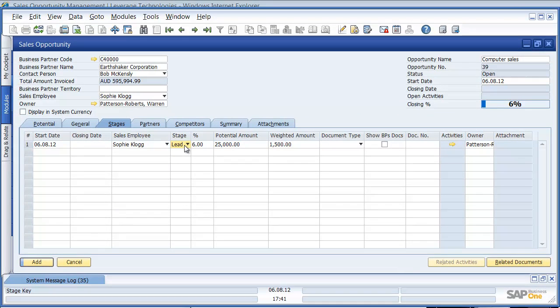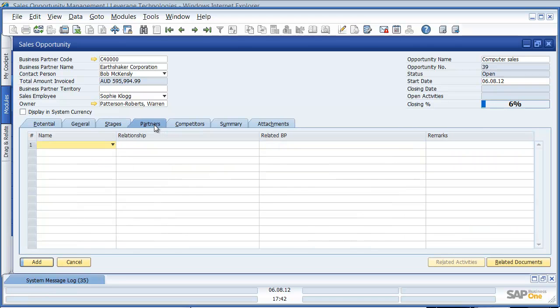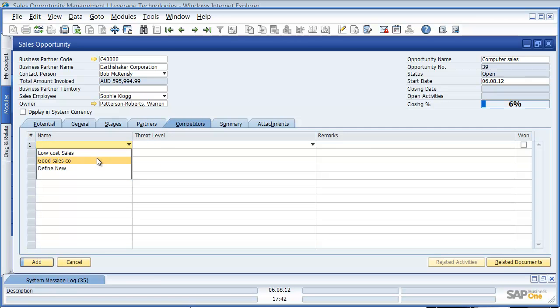So at this stage, we're now at lead stage, $25,000 opportunity, and we've got a 6% chance of closing, which means the weighting is $1,500. Obviously, if I was at order stage, I'd have a much greater weighting on that particular opportunity. My partners, so who am I going to partner with? What's the relationship with that particular partner company that I'm going to partner with? Who are my competitors?